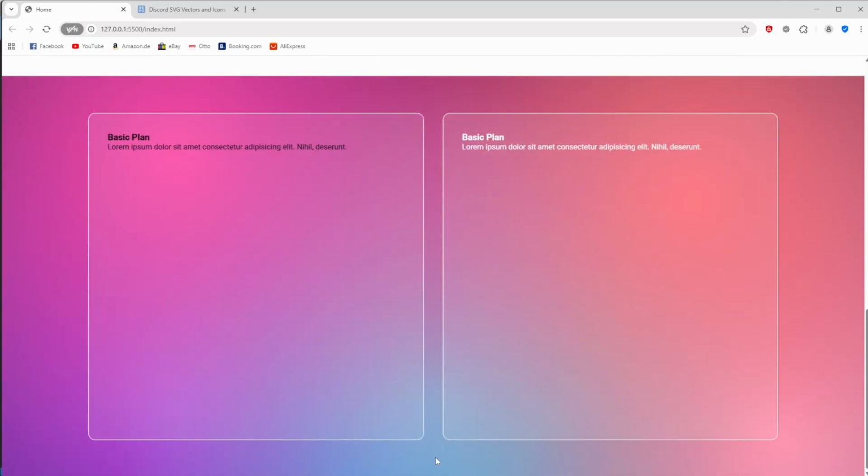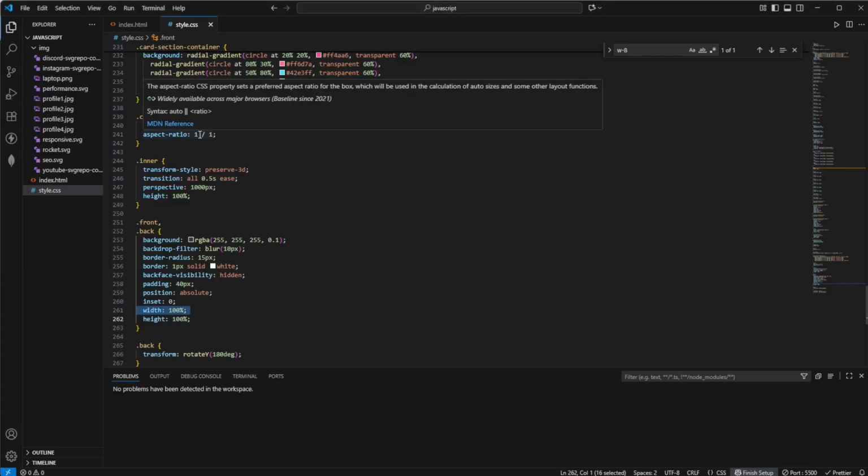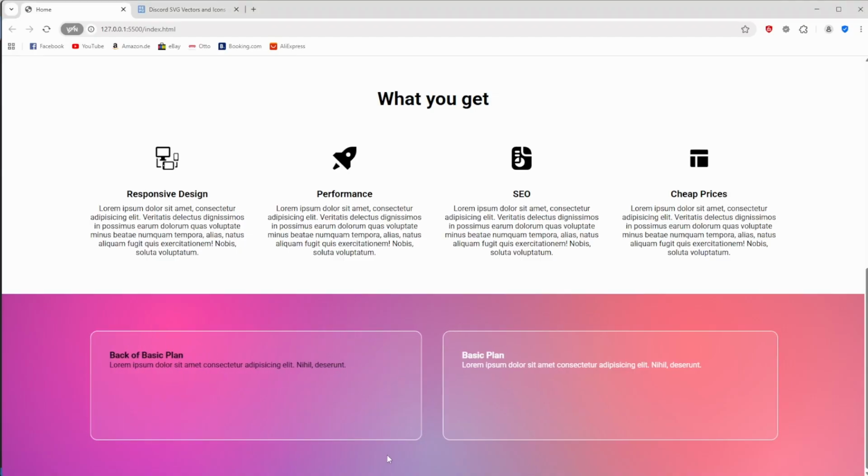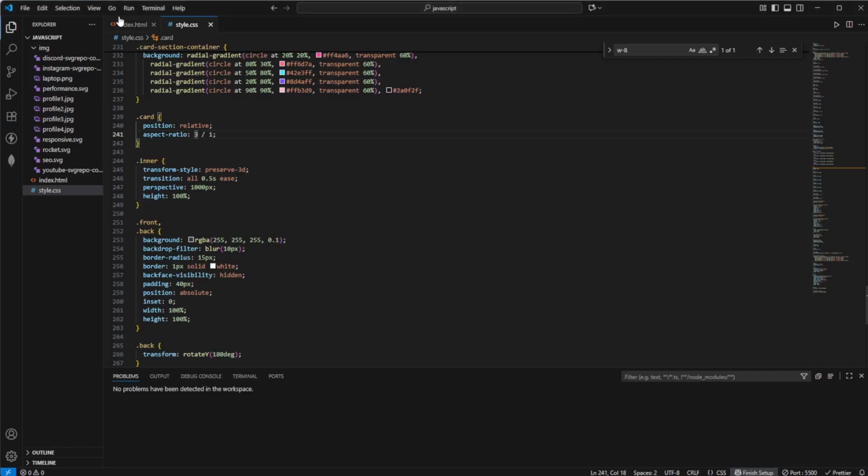Obviously this might be a little bit too big for some of you, so what we can do is set an aspect ratio of maybe 3:1. So now we have width 3, height 1. And this is how this card can look like. Obviously it still looks pretty terrible.